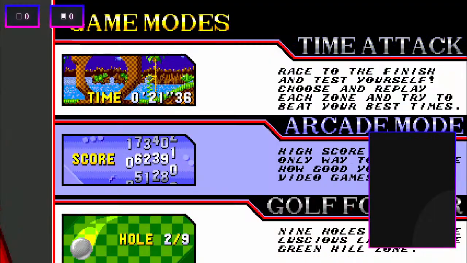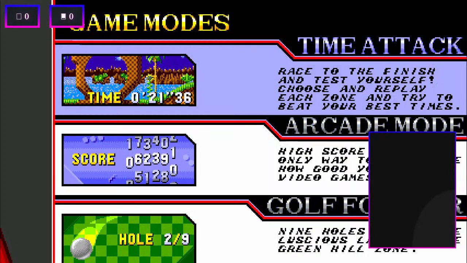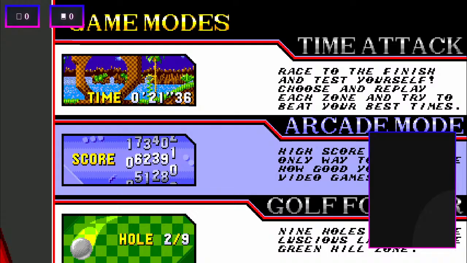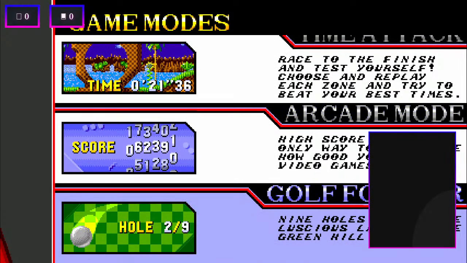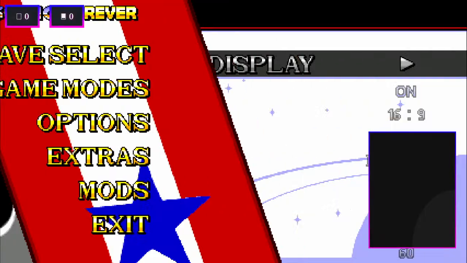You have game modes. You got time attack, which is to beat each zone with best times. Arcade mode, where high score is the only way to determine how good you are at video games. And then you got Golf Forever, which I think is inspired from the Sonic Golf game that most people don't know. I'll play that after I review options though.